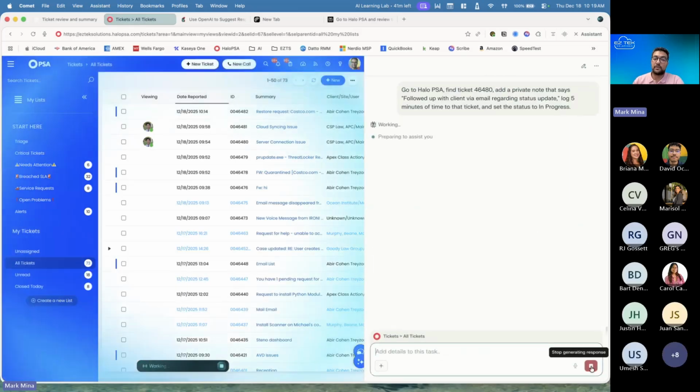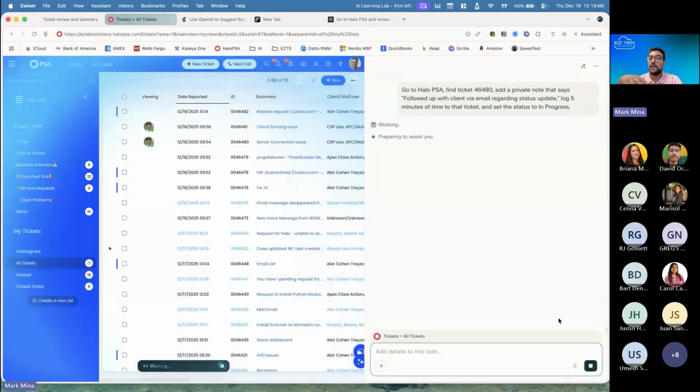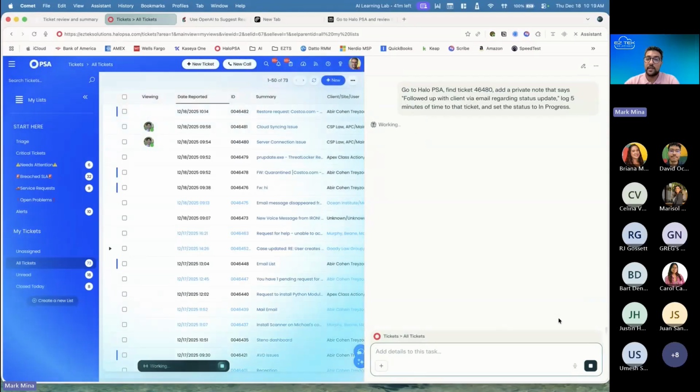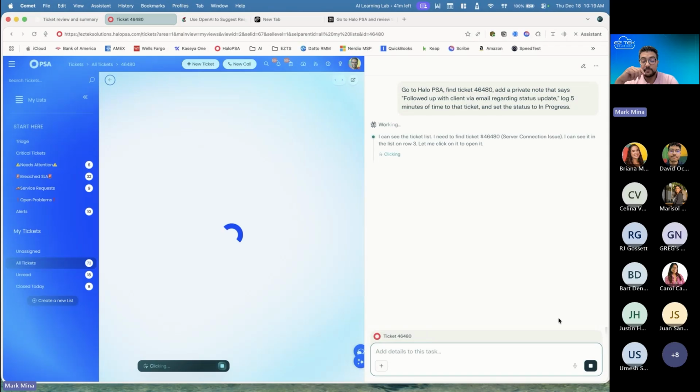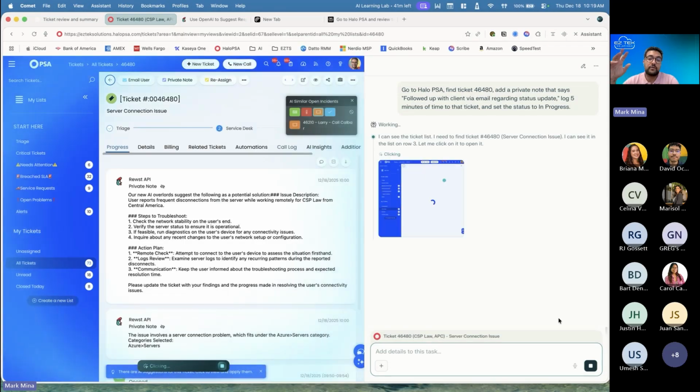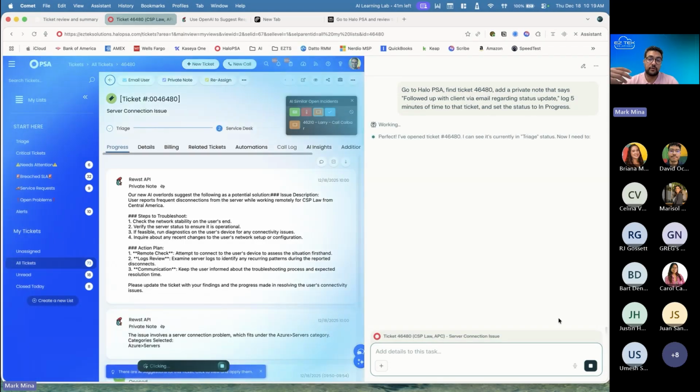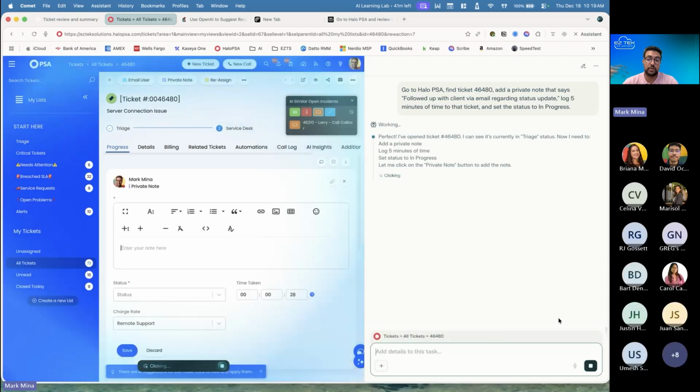So again, it takes over the screen. It's going to go find the ticket. It's going to add a note, and it's going to hit save. This is great for people that have to track billable hours and things like that. If you're going through and you're moving through the motions, you can basically have the agent go into your system and update each of those cases.